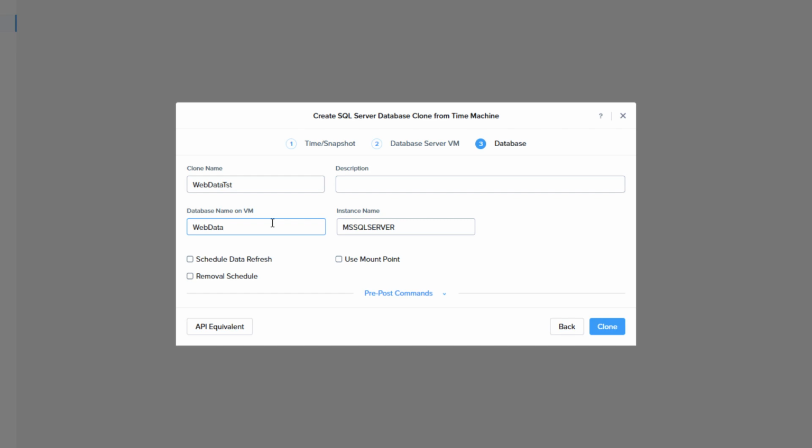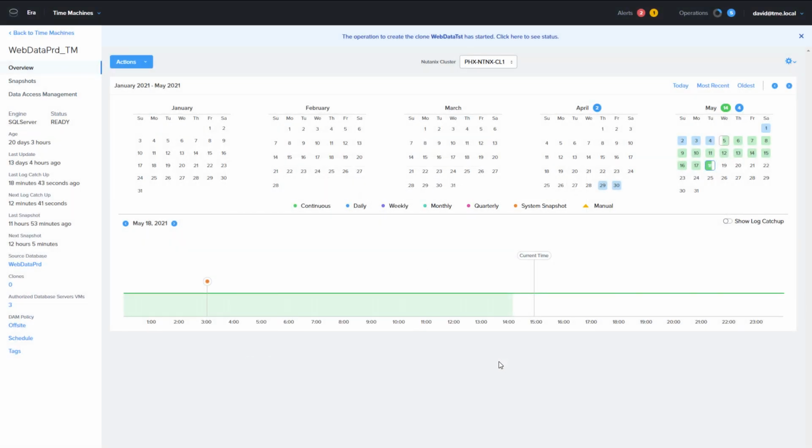With Nutanix Era, you can set a schedule to automatically refresh the clones from the source copy. However, this user wants to be able to update their database on their own schedule, so we're not going to select that option right now. The clone process is now complete and the clone is creating.